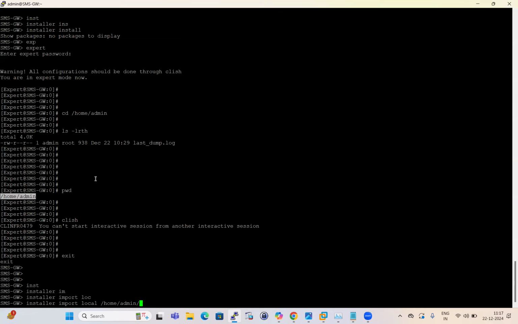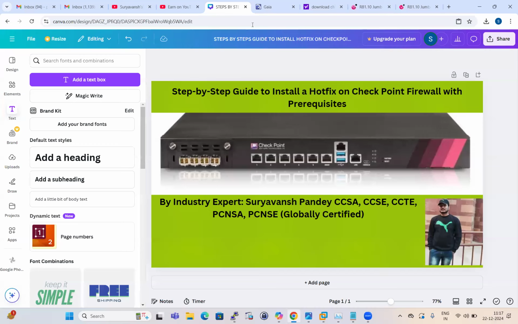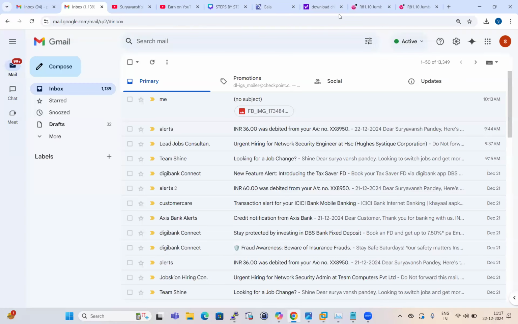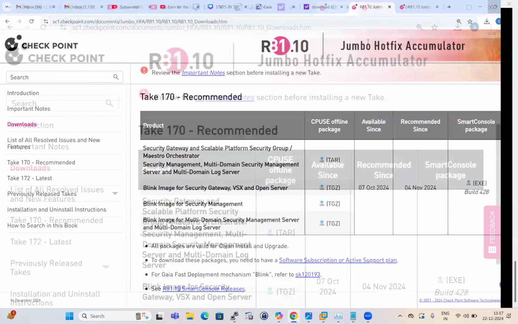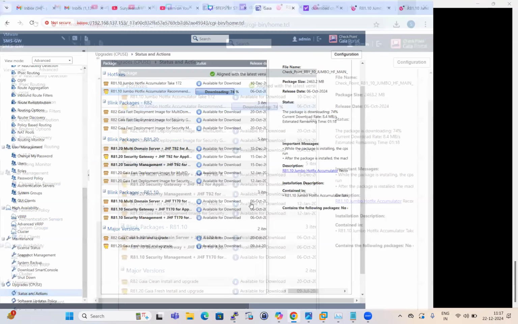And for example, this is your hotfix. I'm just taking an example. So if you run this command, it is going to copy from your slash home admin directory to the CPUSE repository. So it will show here.